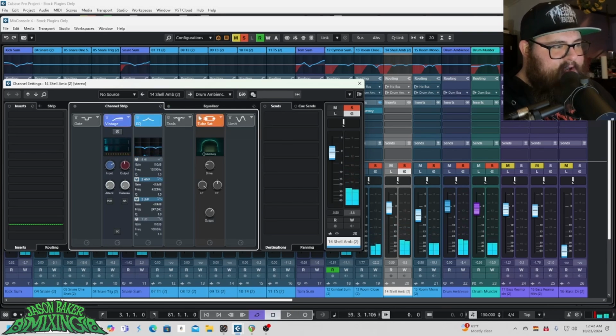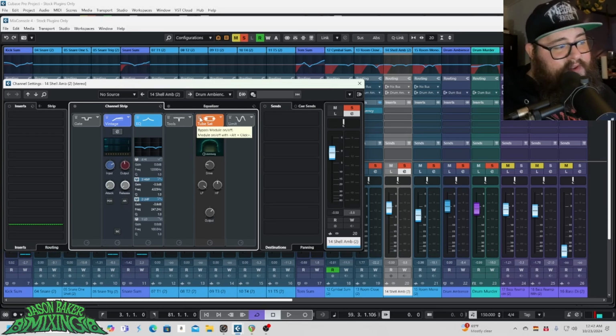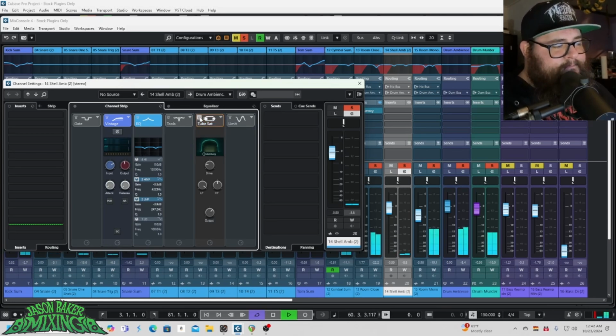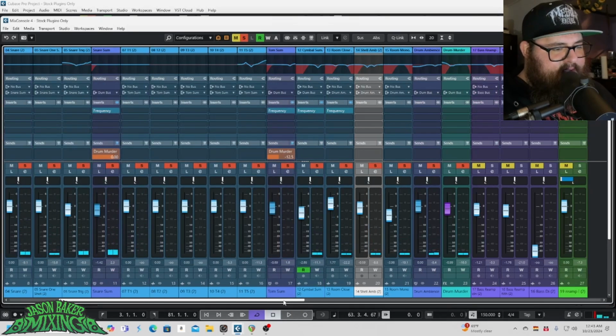And then the tube saturation. I really like the stock saturation plugin in Cubase. It sounds really cool. Super subtle, but it is tasty nonetheless.